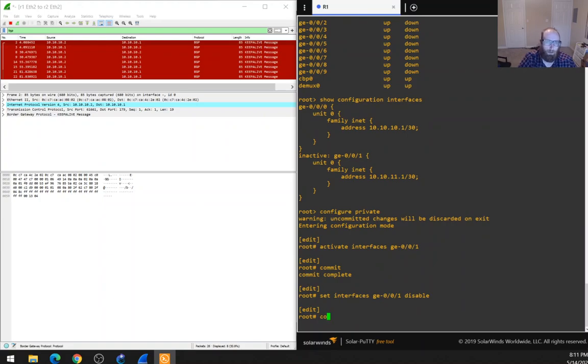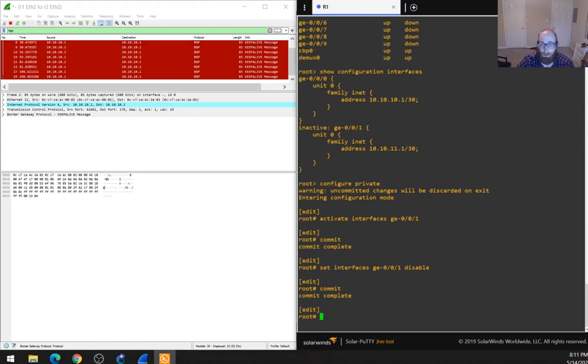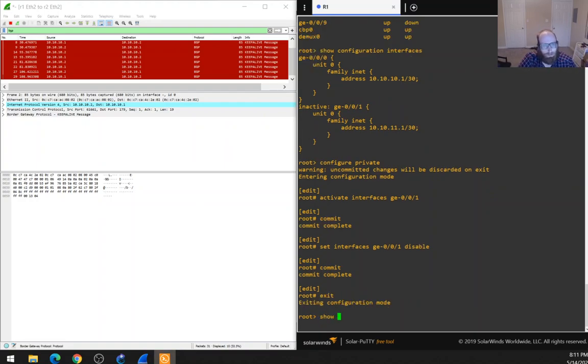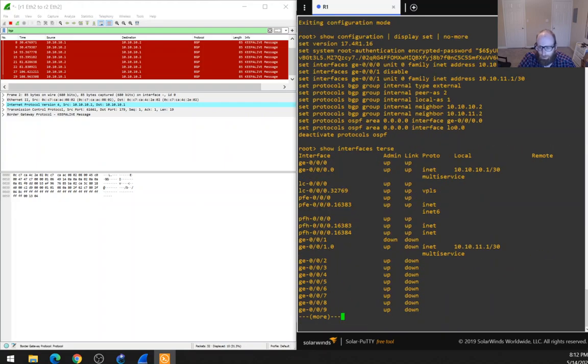Okay, yeah, I want to disable it, not deactivate the configuration on it, because even though there's no active configuration on it, the port's still going to be up. In order to actually bring it down, I've got to disable the port, I believe. Okay, so now the port is actually down.